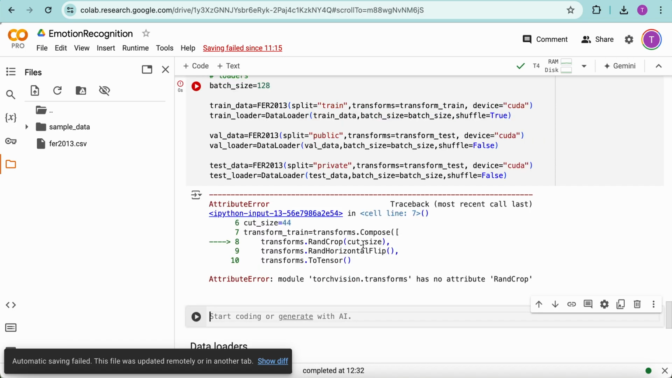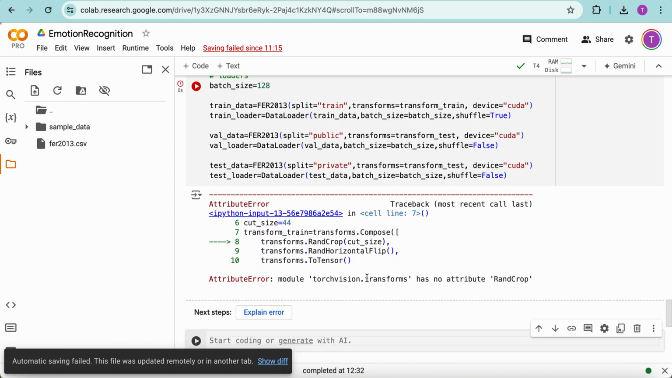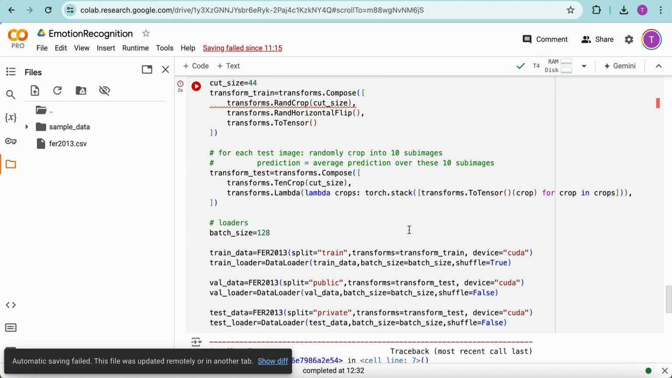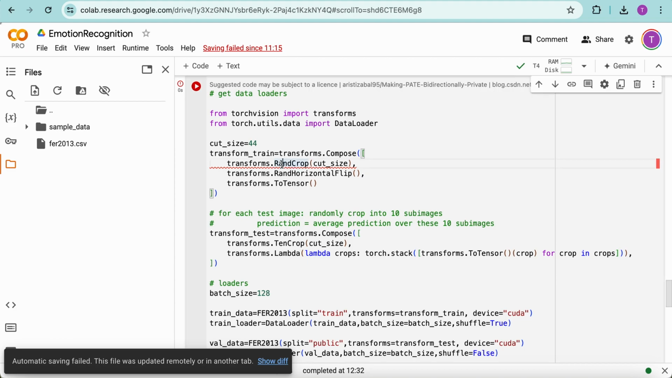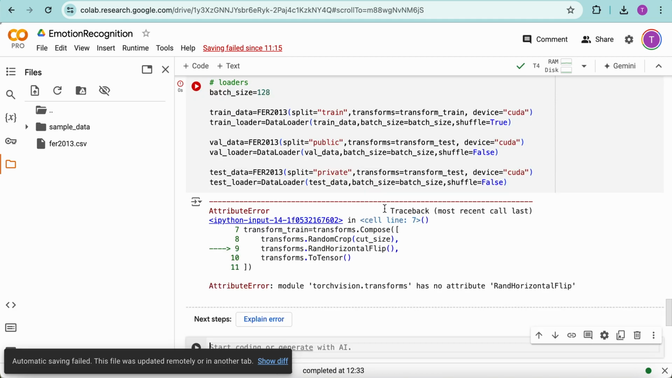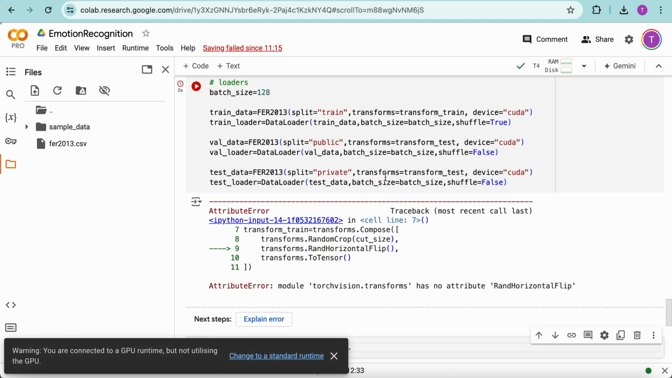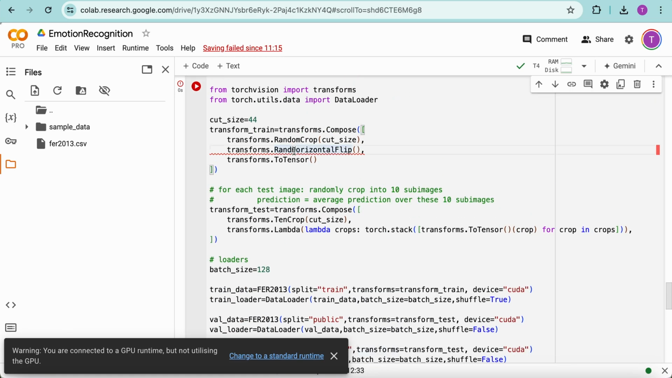Let's load them first. Torchvision transforms has no attribute random crop, so here should be RandomCrop. No attribute random horizontal flip.